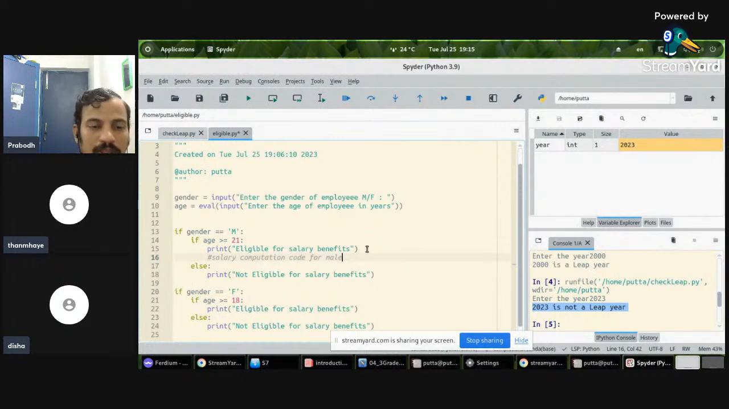So if there is such a code, all of them should be written at two tabs. You should see here there are two tabs. So this is how Python distinguishes which part a particular statement belongs to. This print statement belongs to the.